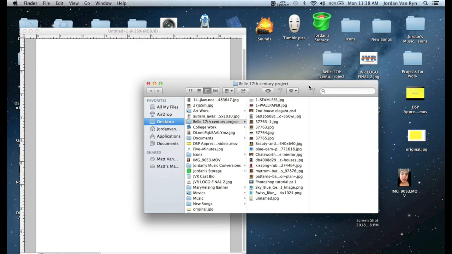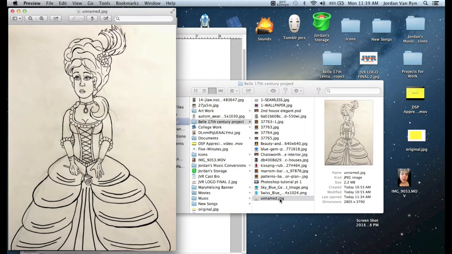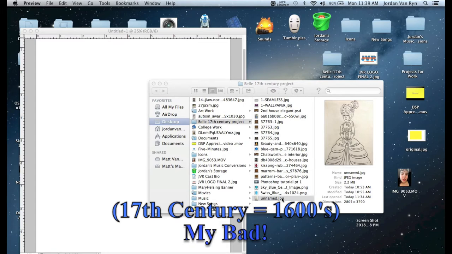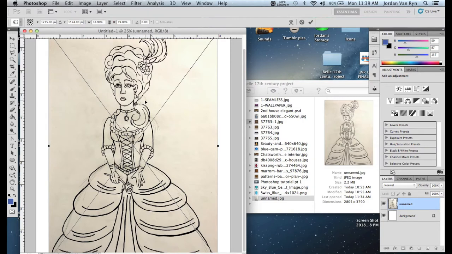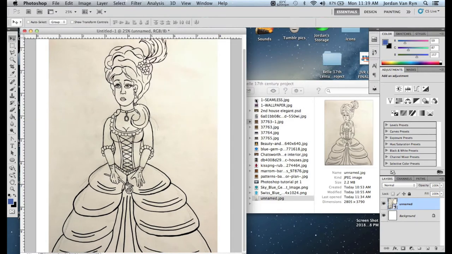Now I'm going to import the picture of Belle, or as I like to say, 17th century Belle. I just call her that because I want to sound elegant and cool. So we're going to drag the picture of Belle in and place it in the project. You might notice there is an X in front of her. In order to confirm the placement, you click this button right here, which says place the file. So we'll click place, and there it is.